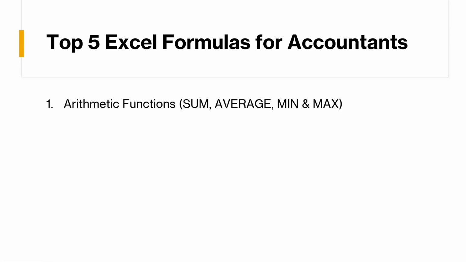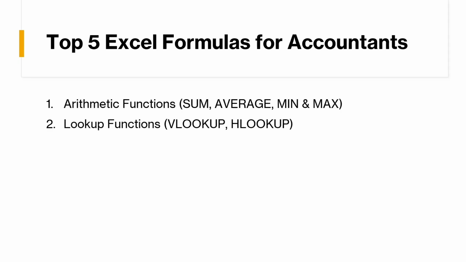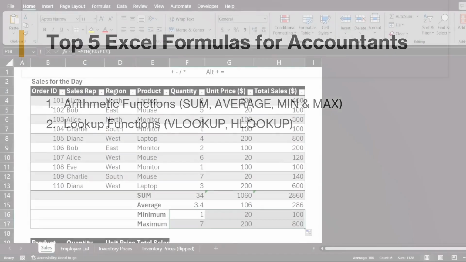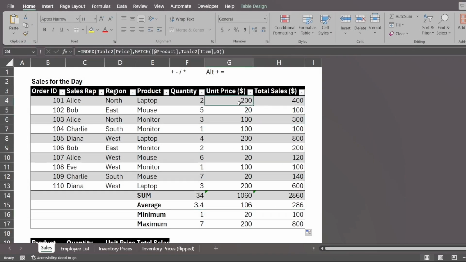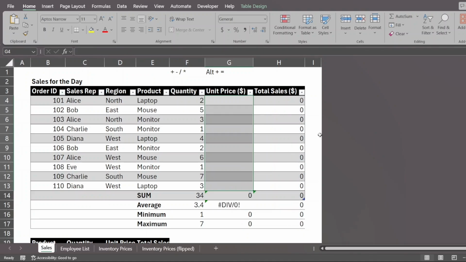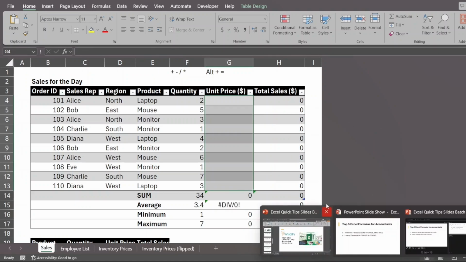The next function is actually a lot more exciting, and this is your basic lookup functions. For your basic lookup functions, you have your VLOOKUP and your HLOOKUP. In this video, I'm going to teach you specifically about VLOOKUP. What do your lookup functions do? Let's say, for example, that unit price is missing. Let's say that it wasn't in this table to begin with, and now we can't even compute for total sales.